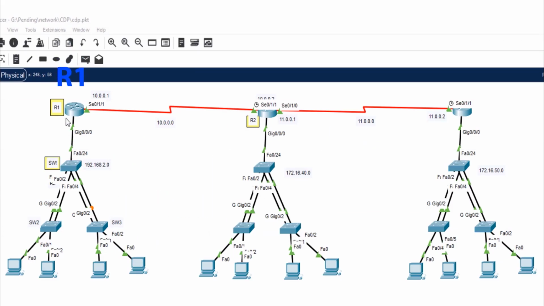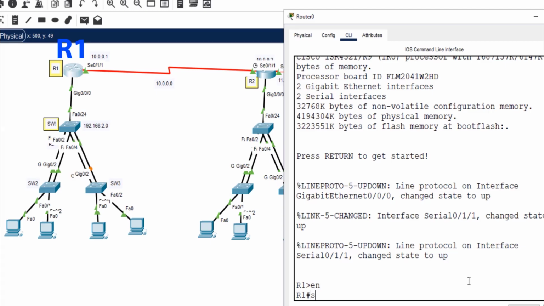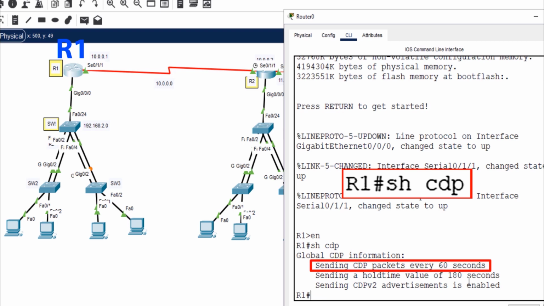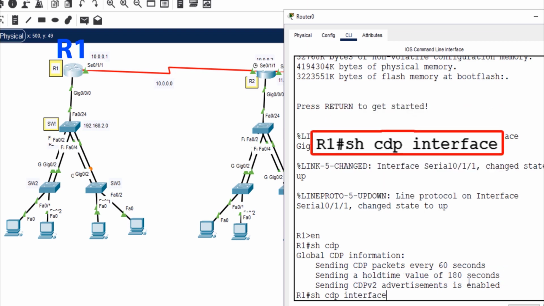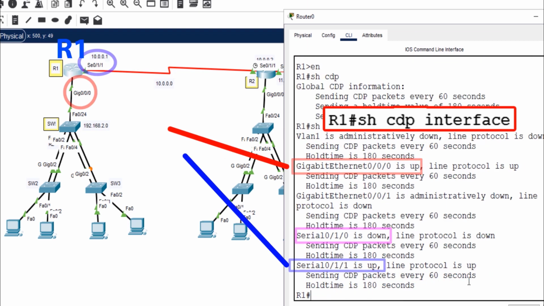If we go to R1 and type the command show CDP, it will tell us here that the discovery message is sent every 60 seconds, and the duration of the 3 discovery messages that are sent to the device that does not respond is 180 seconds, as we said. If we write show CDP interface, it tells me the status of all the ports of this router that I am standing on, whether they are up or not.